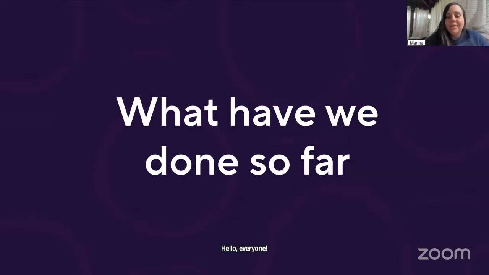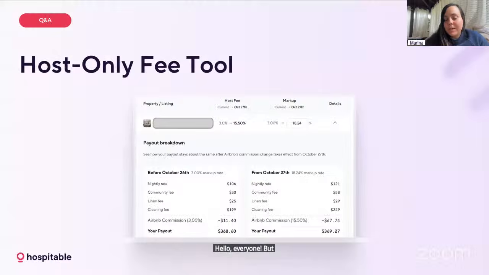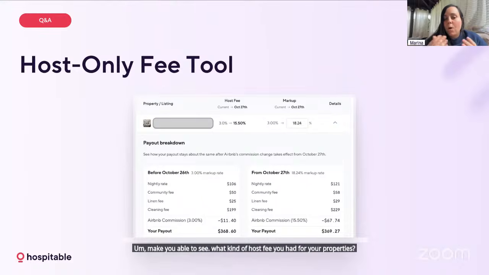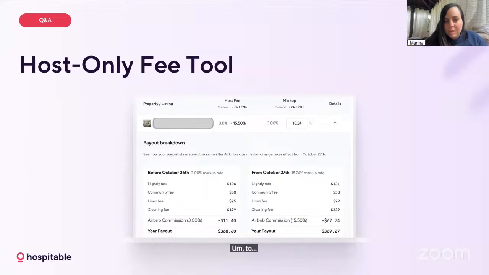Hello, everyone. Let's start with talking a little bit about the tool that we had. We had a tool that was available for everyone to see what kind of host fee you had for your properties, what markup you had, and what markup we recommend for you so that you keep your payouts the same in the end. In this tool, you could see a recommendation, and if you didn't like it, you could set your own, and you could see what the impact would be on your payouts. And then we committed to migrate everyone on the 27th so that you were not impacted when Airbnb moves you from the split fee to the service fee.